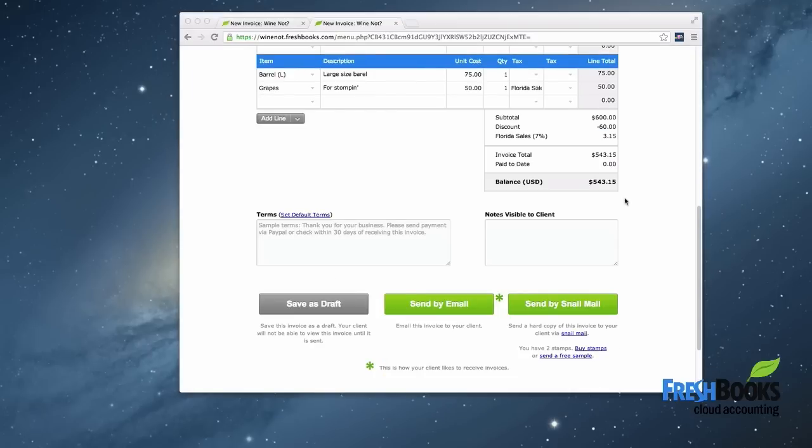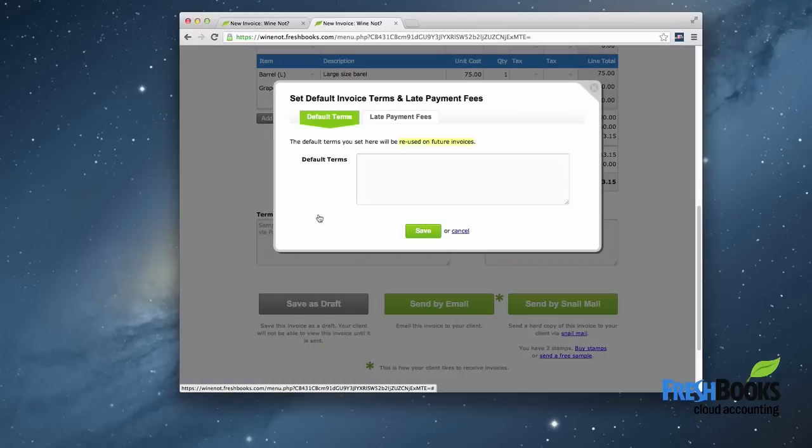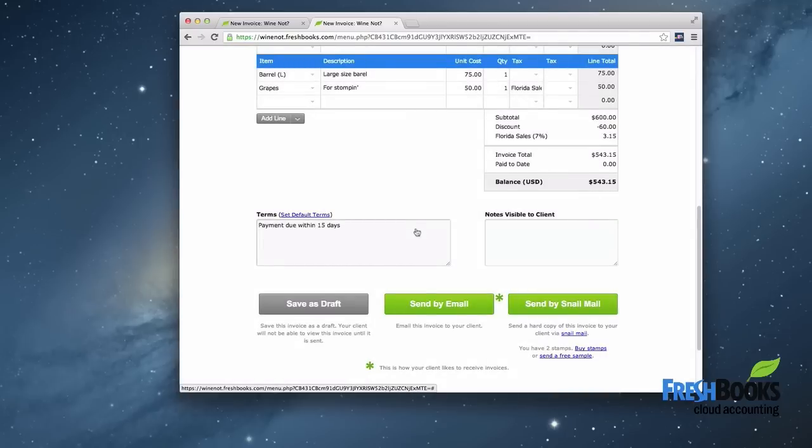Further down the page, it's asking me to spell out the terms of service. My terms are the exact same for every customer, so I'm going to set them up under the Set Default Terms, that blue text. And I'm going to keep things simple and just say payment due within 15 days. Lovely, and then I'm just going to click Save right here. And in the Notes Visible to Client field, just over on the right-hand side, that's a place where I can add a personal note. So I'm just going to write, "Thank you for your business."